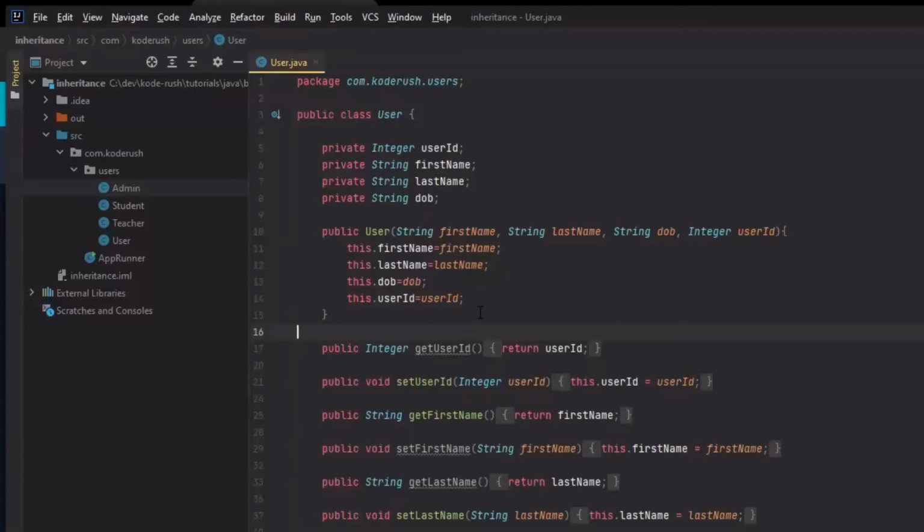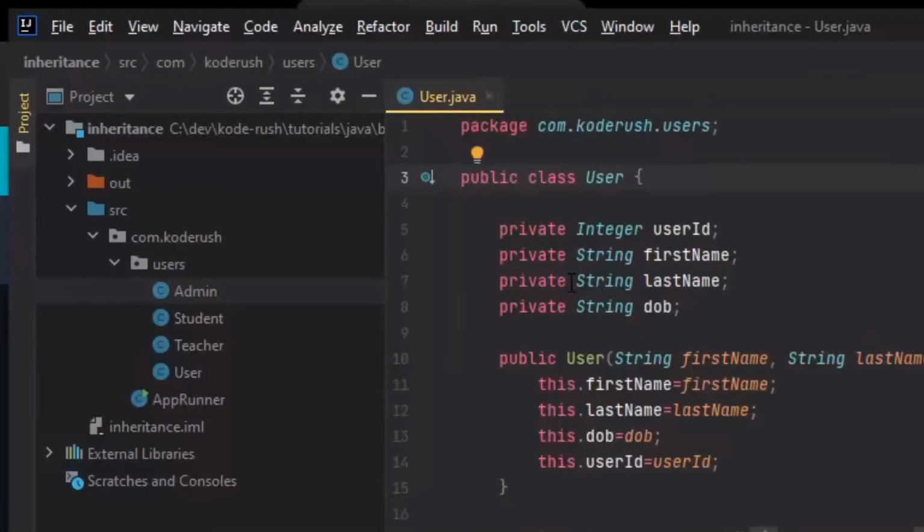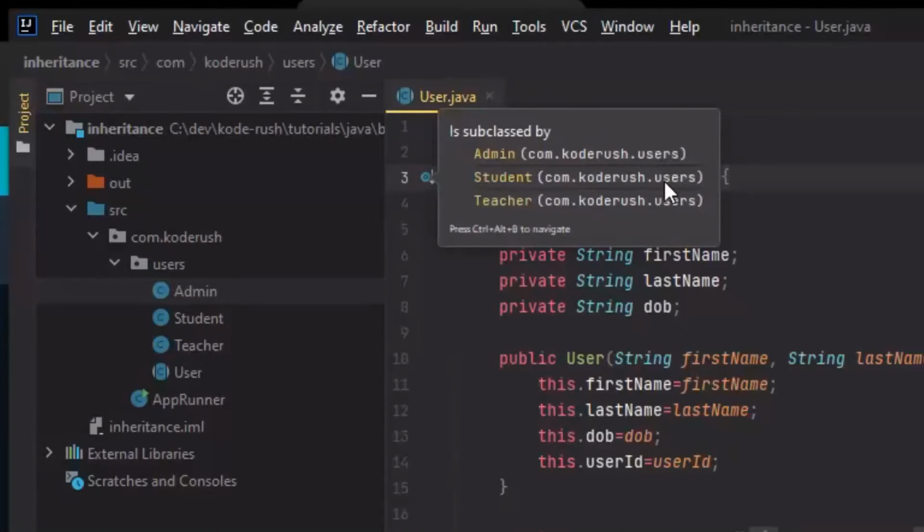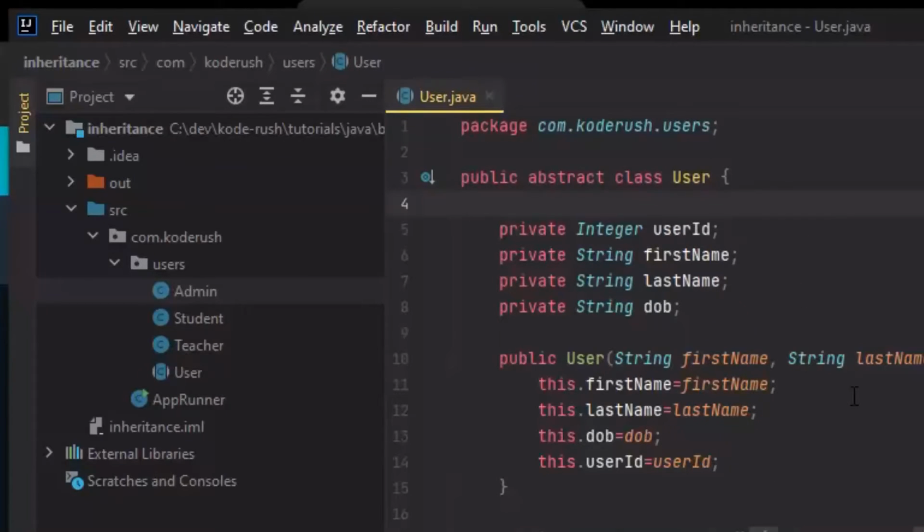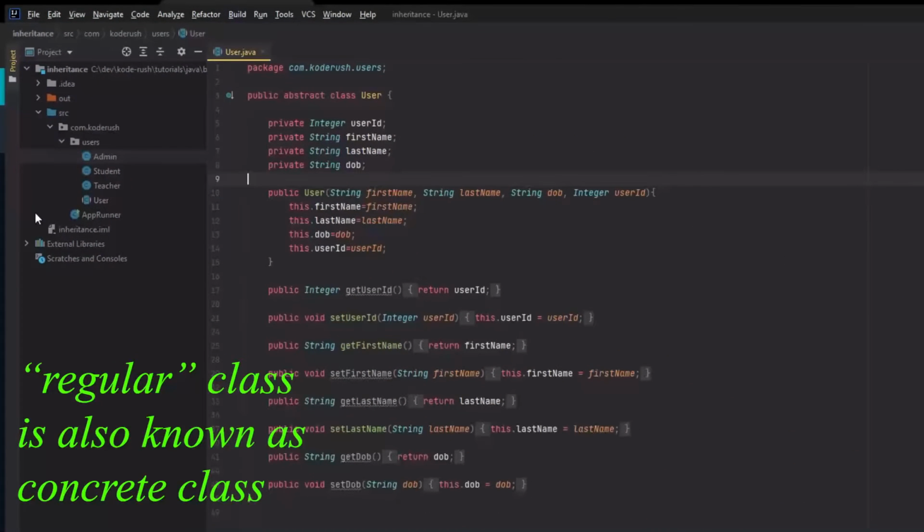We're going to convert this user class to be an abstract class. And with that, I'll go ahead and convert this class. Okay, and there it is. Public abstract class user. And that turns this class into an abstract class. So now what's the difference between an abstract class and a regular class? Well, let's first see.